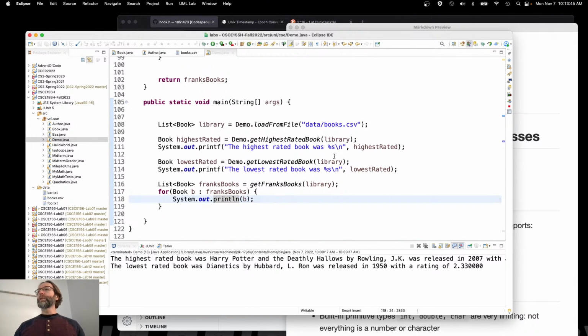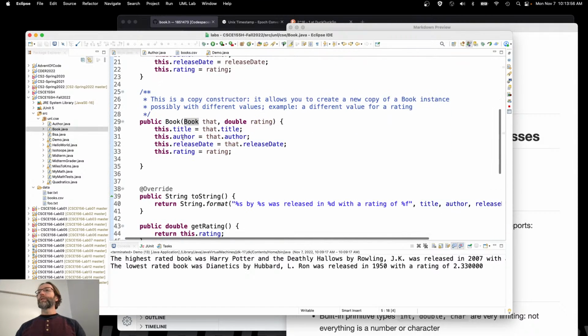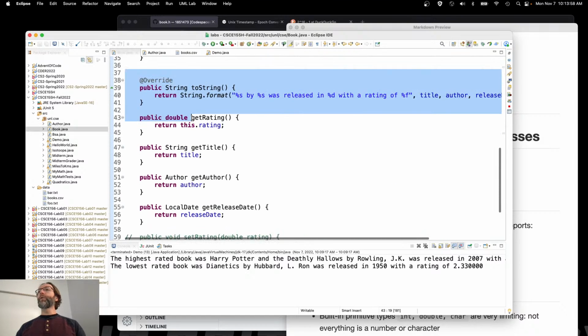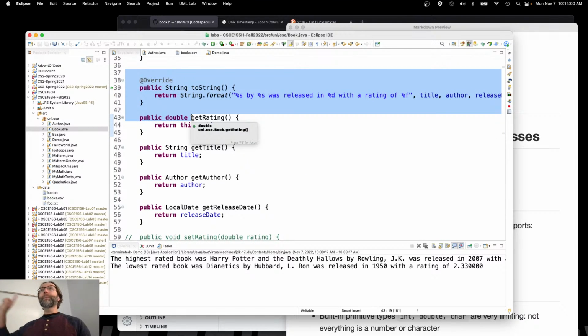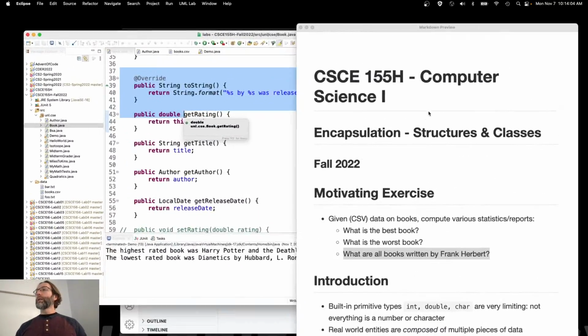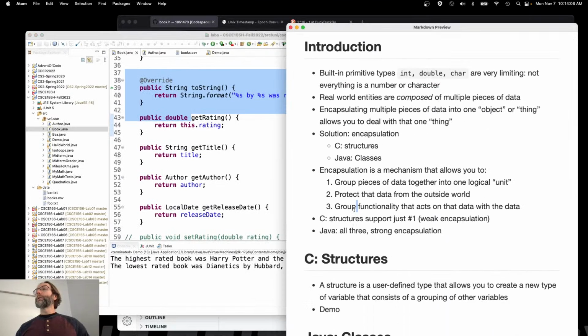Why am I not using printf and formatting it as a string now? Because I've defined a toString method. So let's jump into the class over here. The toString method will take care of all that formatting for me because I've encapsulated the functionality into the class itself. There's number 3.